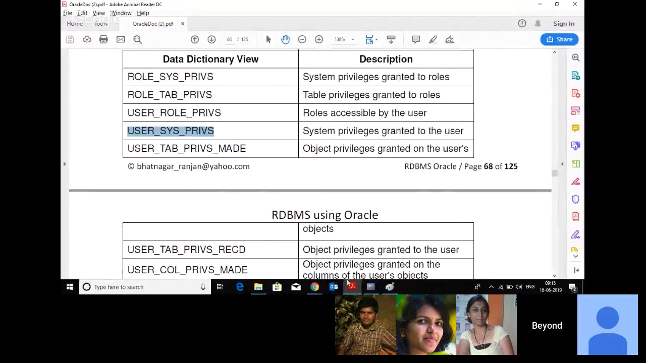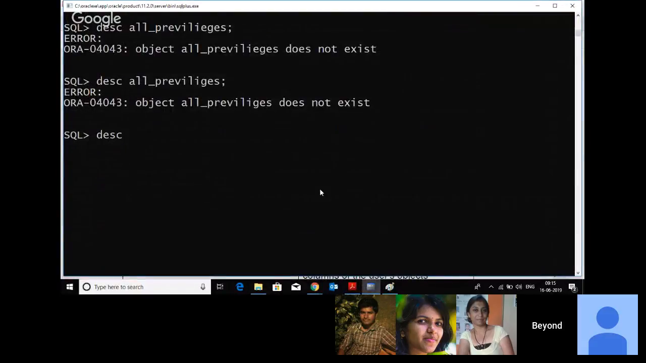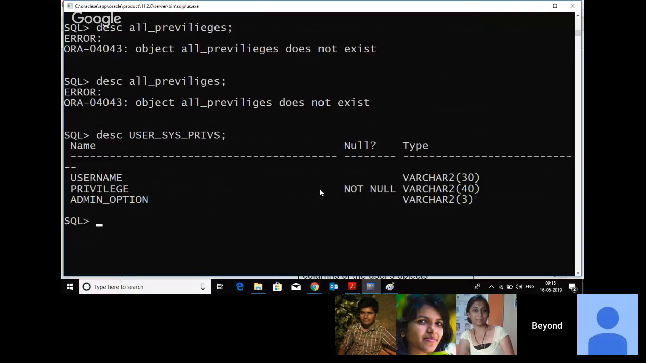User system privileges. So what is this table going to give me? Describe user_sys_privs. Okay. So we'll see them. What are the users? What privileges do they have? So what I'm going to do is select username, which user, and what privileges he has, privilege, from which table? User_sys_privs.